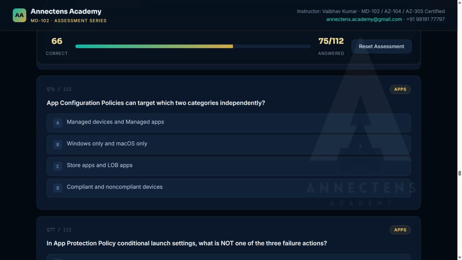Okay, app configuration policies can target which two categories independently? App configuration policy we're talking about. We had it yesterday, I showed you that. Where do you define these app configuration policies? Do you have any platform restriction, like it will only go to Windows or only go to Mac? Or it will only work with store applications or LOB applications, or will it work with only compliant and non-compliant devices? Store apps and LOB apps.